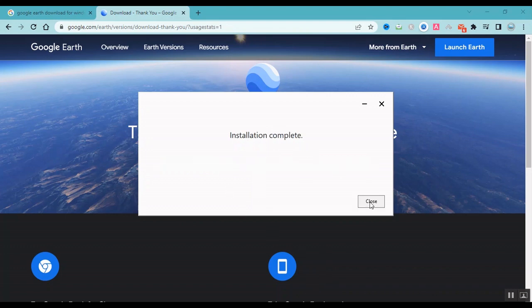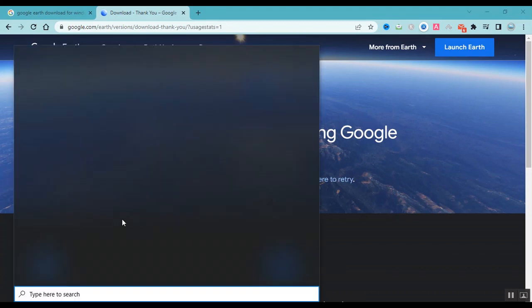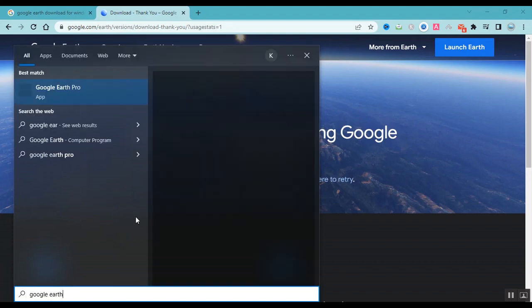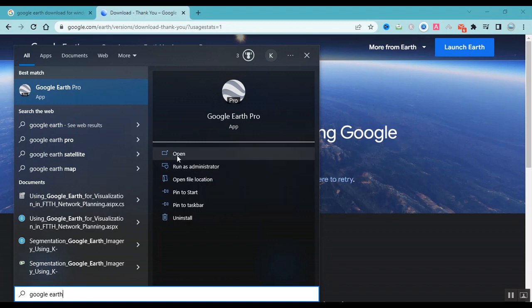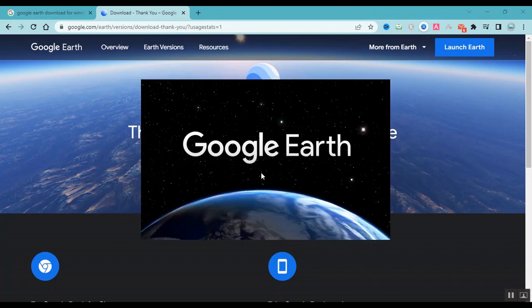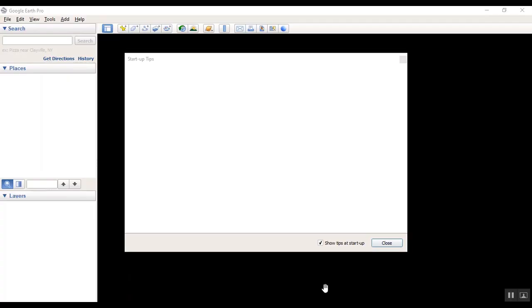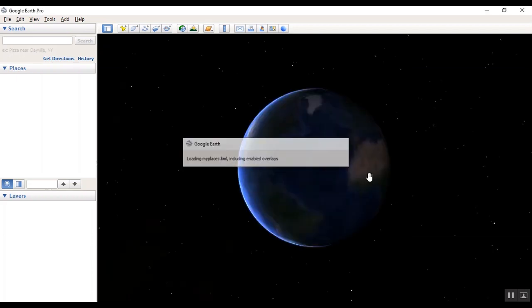Installation is complete and now I want to start it, so I should search on my desktop here Google Earth, and this is a simple process, and now you can have the Google Earth Pro on your desktop. You should wait. It depends on your PC speed. Okay.